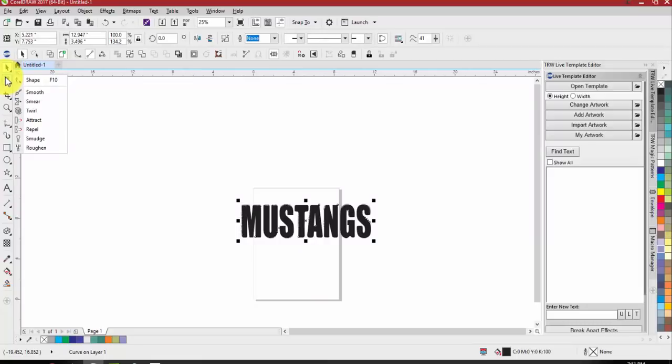So those are just some of our shape tools there. Most of them, I'm probably not going to use the attract, repel, and smudge too much. But the other three up top, and the shape and then the roughen, can definitely give you some cool looking results, or you can go from a font to create a unique design just with the text, like we did in this example.